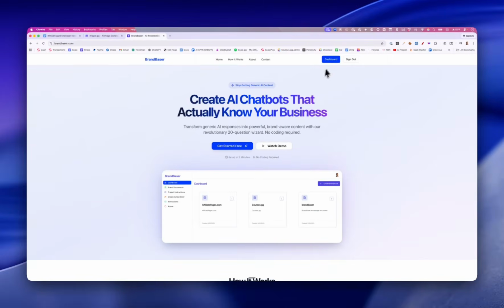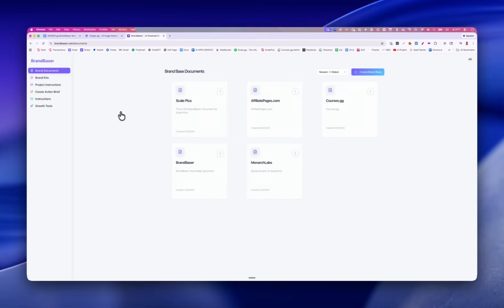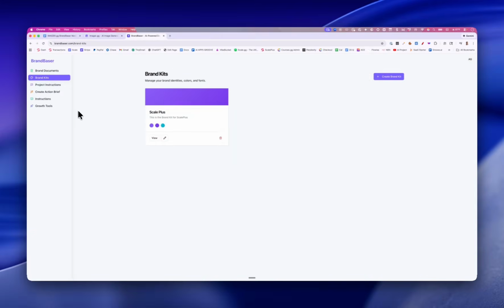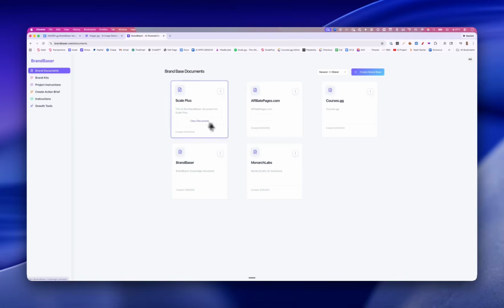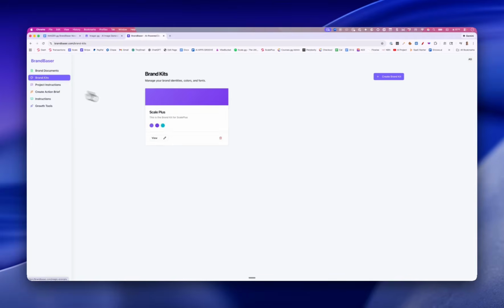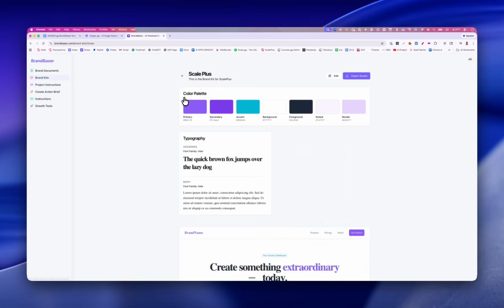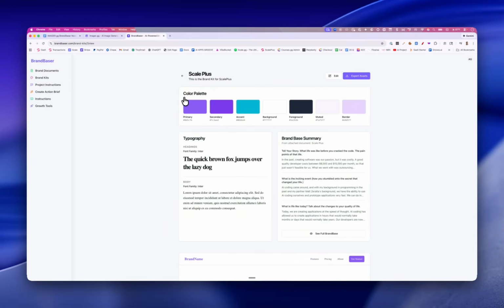In BrandBaser, we have added a new thing called Brand Kits. The way a brand kit works is it takes your brand-based document where you answered the 20 questions and you attach that to a brand kit that will create a theme and typography for your website. So let's take a look at this sample one here I made for Scale Plus.